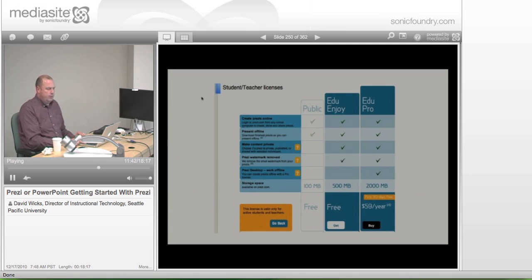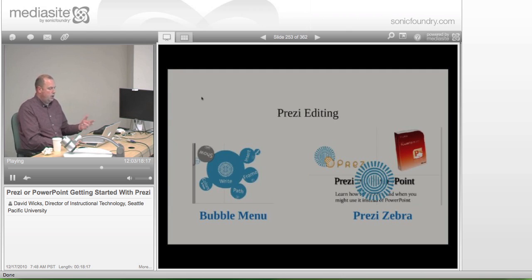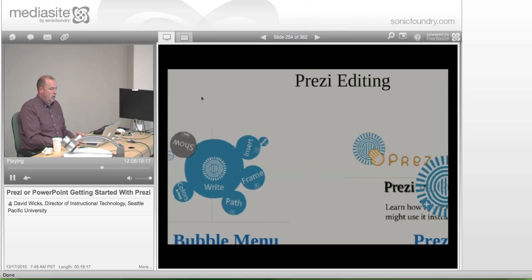Okay, so here were some of the features when you signed up. You probably saw this on that page, but that middle one is what you have, the EDU Enjoy, which is the one that they actually charge for if you're getting a public account. Okay, so we looked at both the bubble menu and the Zebra. And I'm going to jump back.